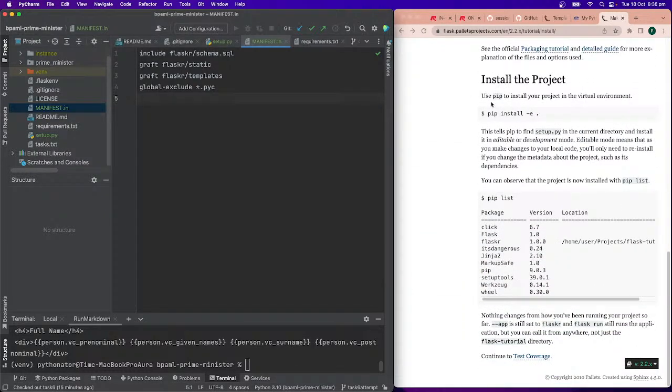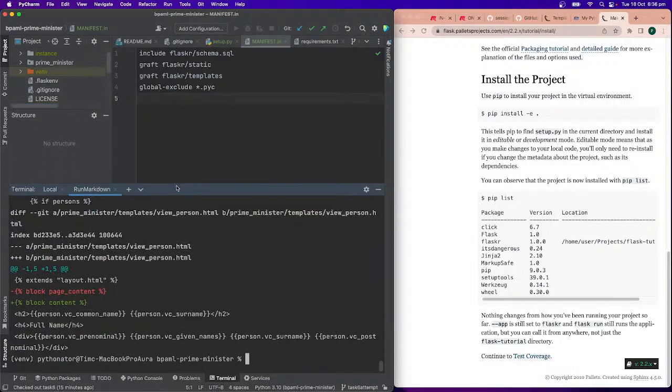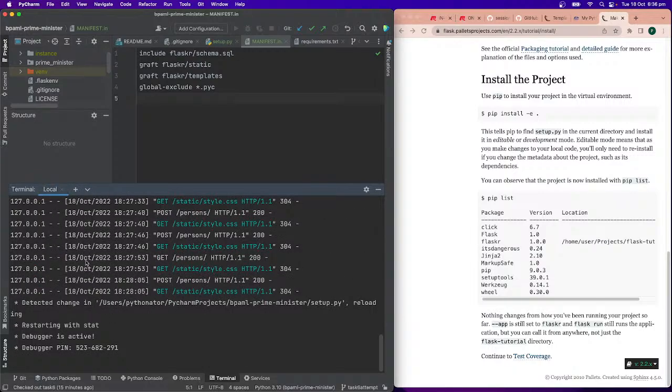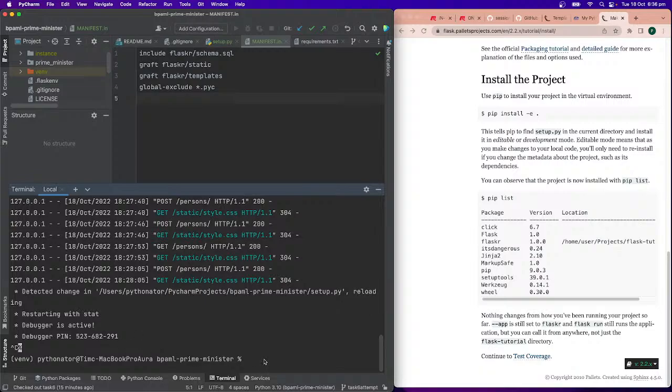Okay, so now they're saying install the project. We can install it in our virtual environment that we're currently in by using this command here, pip install -e. The -e says keep it editable so that we can make changes just as we have been, and it will still keep running. I'm going to quit the server up here, Control C, and this will install our current project.